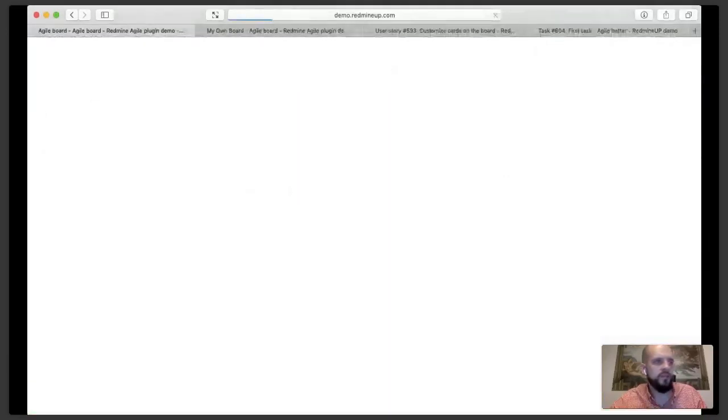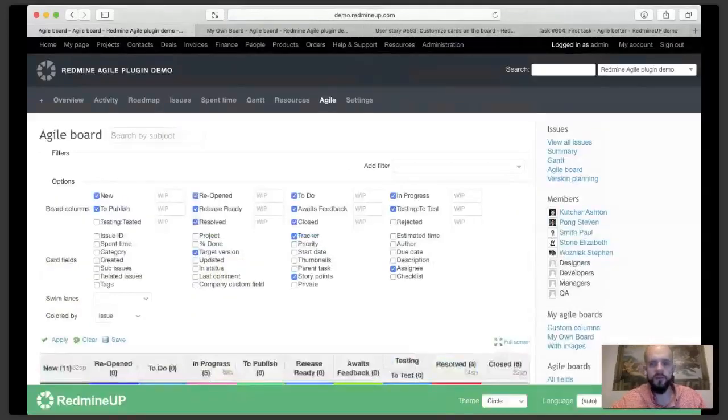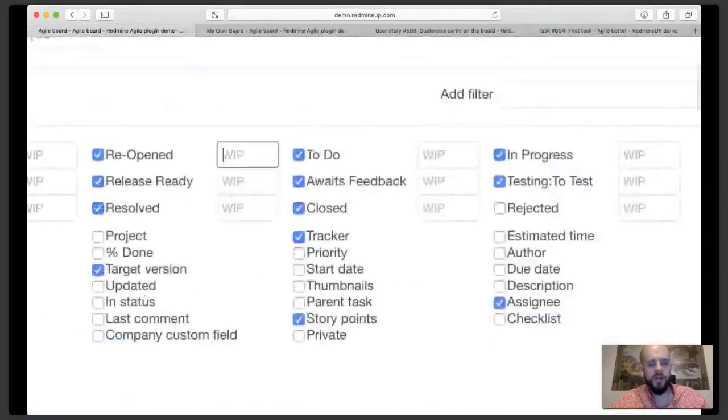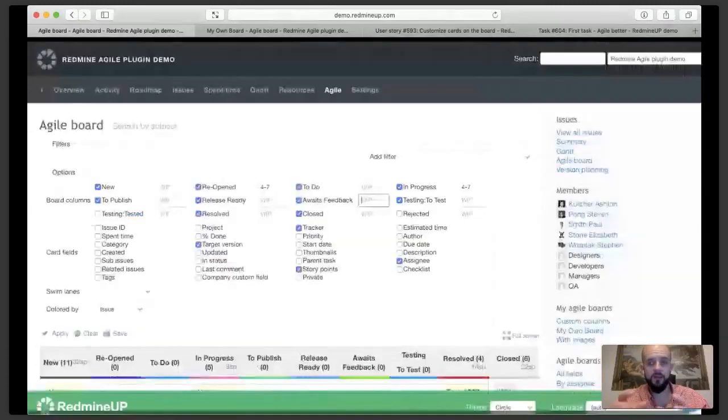And in each stage, you have this WIP limit, work in progress limit. Work in progress shows information how many items you can have at once in each status. So to avoid that you have too many tasks in progress, you can use this limit.